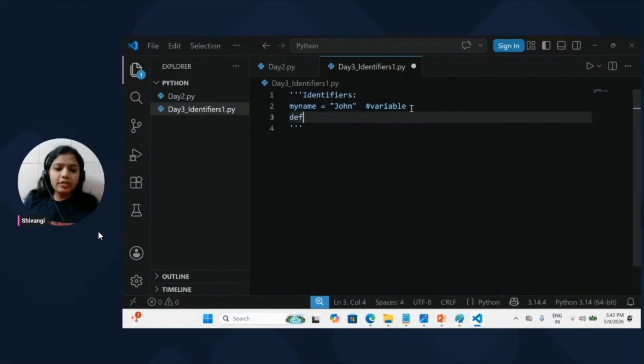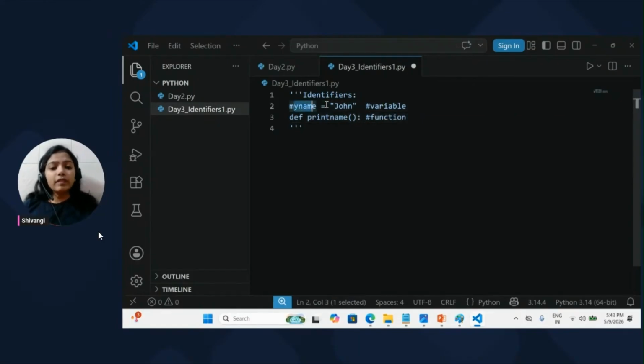Same, I will write something called def print name. What is it? It is a function identifier. How do I know? Now you will say, how do you know it's a variable? How do you know it's a function? Because of the syntax I am writing. I am writing something called def, and this is a predefined syntax in Python. If you are writing def, that means definition. You are providing a definition of a function only. So this is a function name. Second identification, these parentheses. It is treated as a function identifier only.